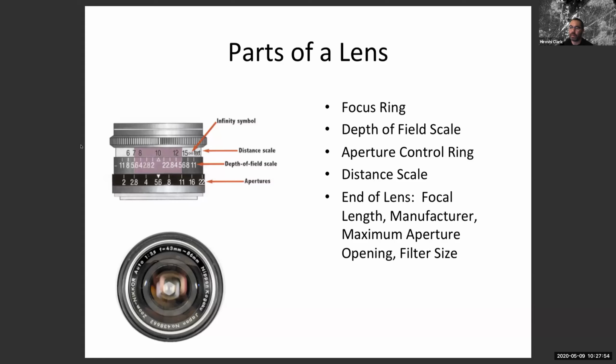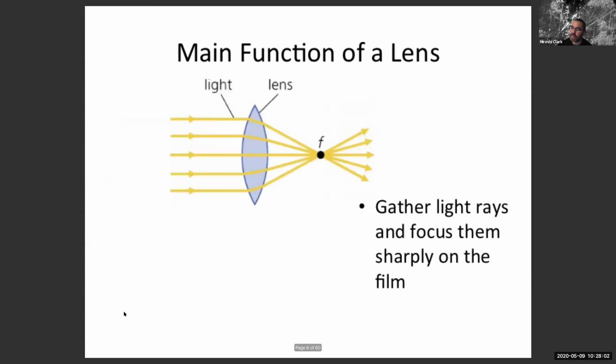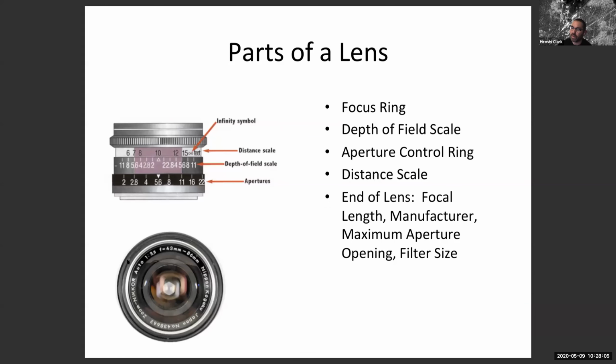Now, on the rim of the lens, you see right here, there's a lot of information. Sort of the serial number of the lens. This ratio, 1 to 3.5, that's your aperture, your widest open aperture on your lens. So this must be a zoom lens, a 43 to 86 millimeter zoom lens, and the widest open it shoots is 3.5.